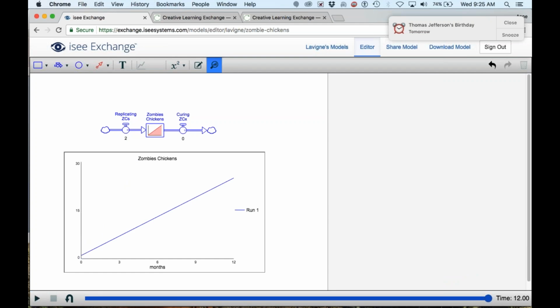In this case, if we want to talk about why, it's because we have a constant in and a constant out, and so every month it goes up by 2. I can hold down here on the graph and actually see that by the end of 12 months, under run 1, it says 25. So at the end I have 25 chickens: started with 1, every month 2 added in, so we added a total of 24 plus my original 1 gives me 25 over 12 months.